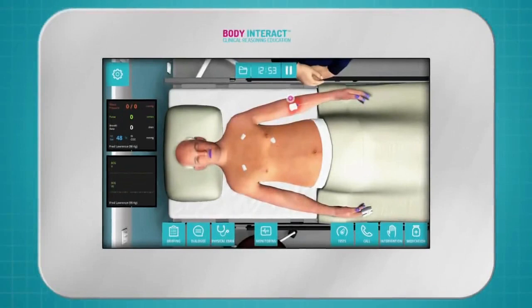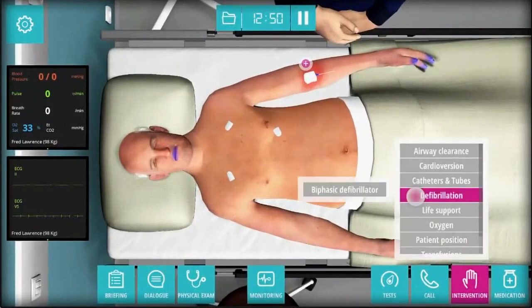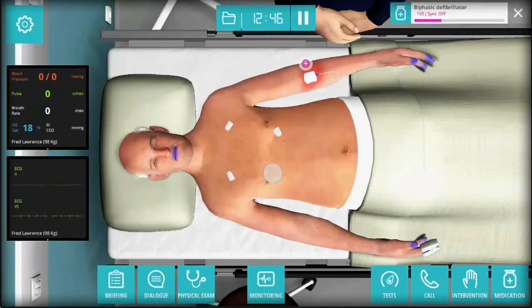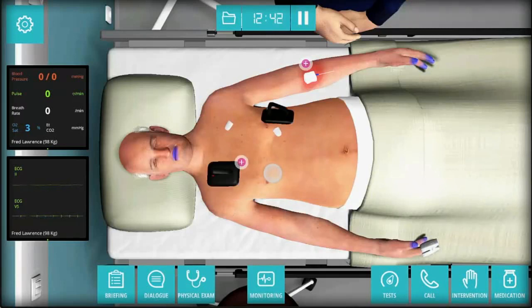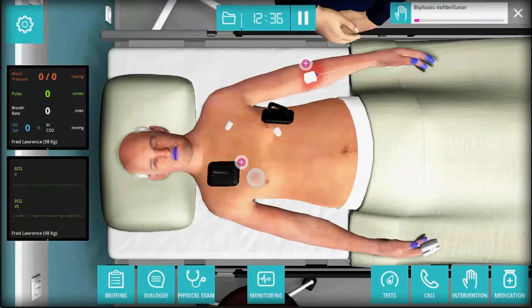To use the defibrillator, go to Intervention and select the defibrillator or cardioversion. Then, select the energy value. To defibrillate, tap on the plus button near the paddle, and then tap the Apply button.